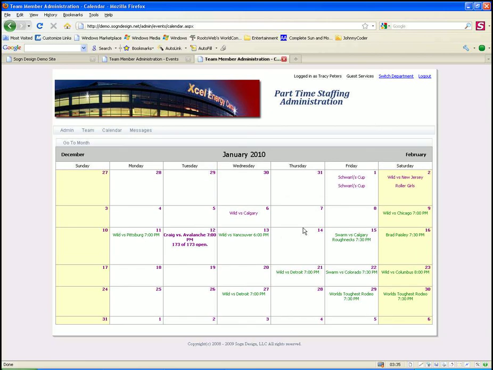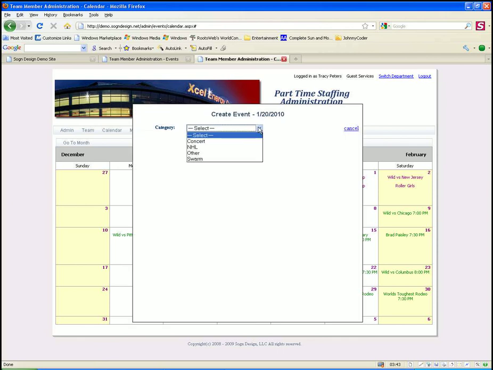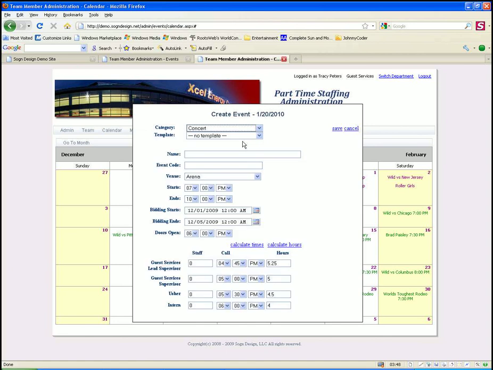Back to our calendar. Let's create a concert event, and let's put it on January 20th. Select concert. And here we see our template that we just created. We could also just not use a template and fill in the event based on the unique requirements of our particular day. But let's say that this is a full house concert based upon our template. And the system will go out and grab those numbers off of the Brad Paisley event.